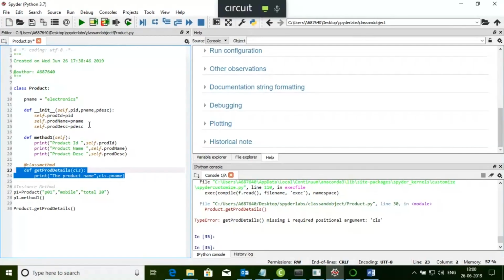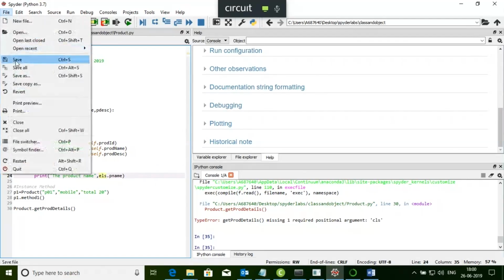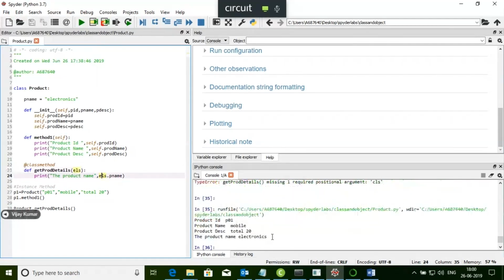Now I don't want to use cls, I want to use els. I just change that name, cls to els. Let's see whether it is working or not. I'll save it and execute. See, it's working fine.